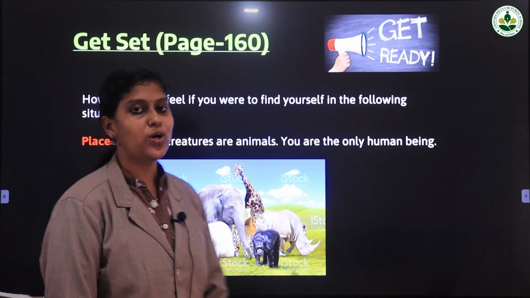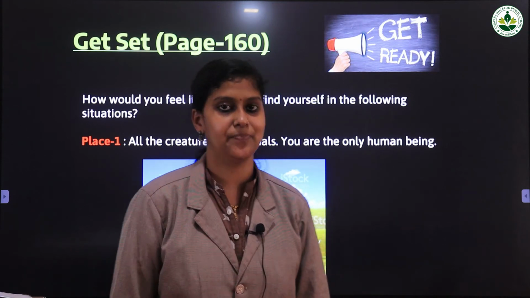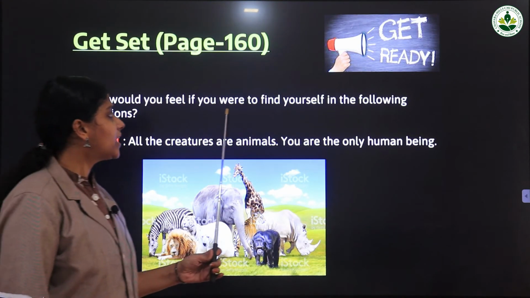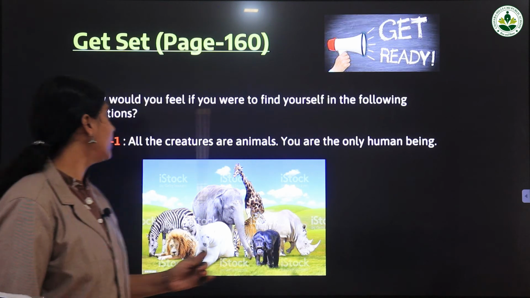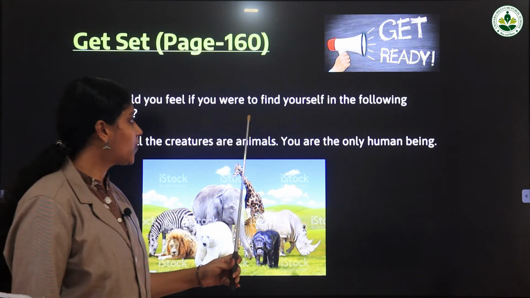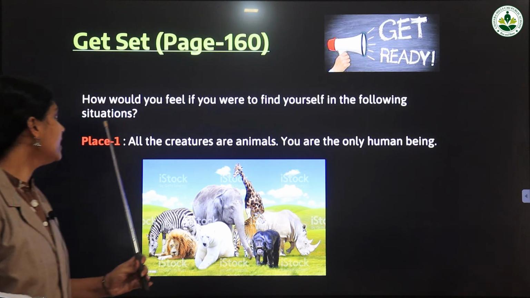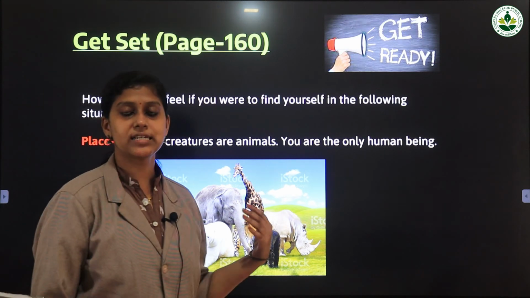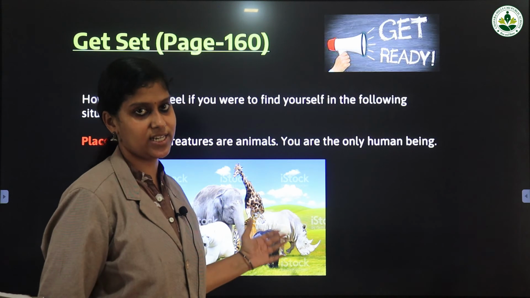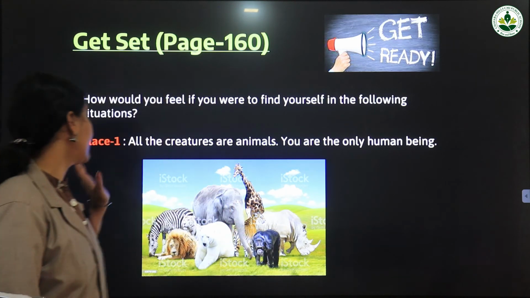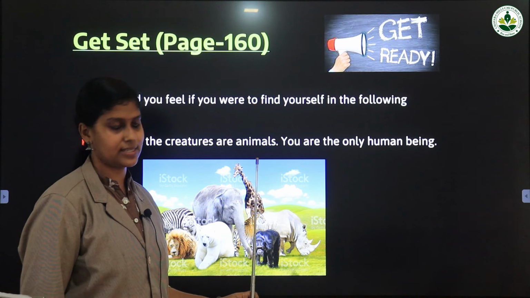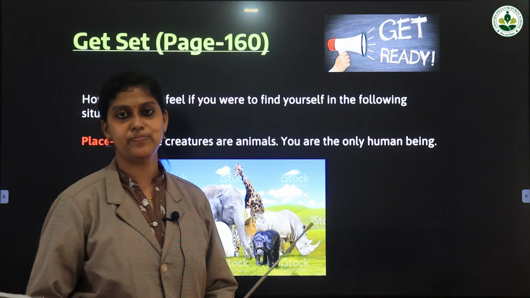Open your textbook at page 160. The question is, how would you feel if you were to find yourself in the following situations? Three situations are given here and you have to say what you feel in these situations. Let's check. First one, place 1. All the creatures are animals. You are the only human being.